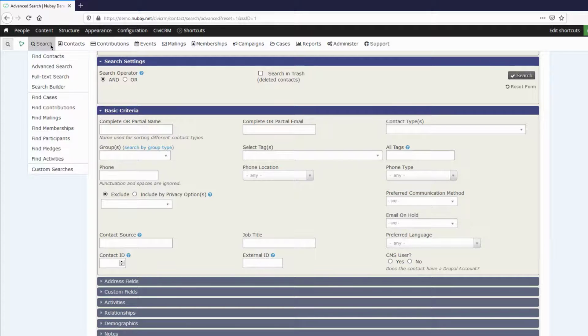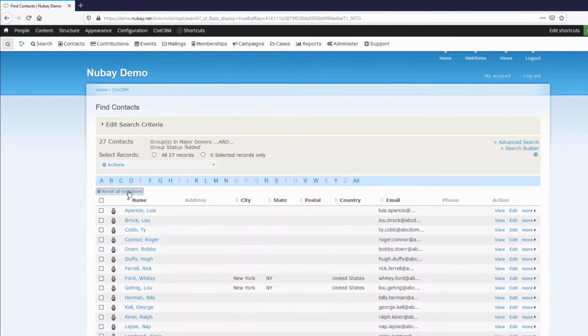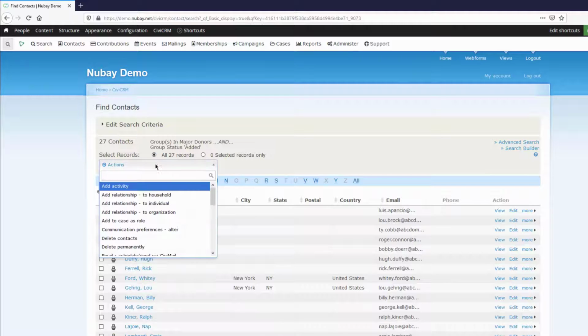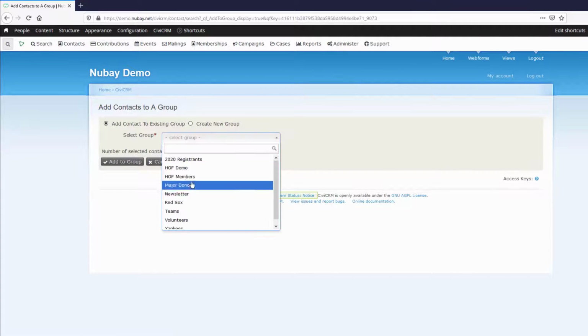Let's use Groups with Search to manage our newsletter mailing list. We will use one of the simple search options to select our major donors Smart Group. We will select everyone in this group and add them to the existing newsletter group.